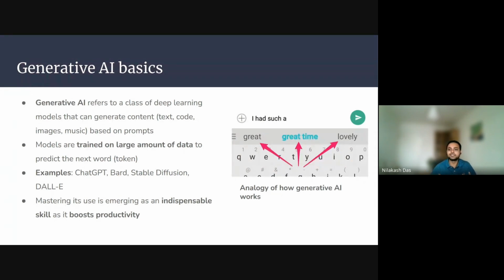So generative AI simply works by predicting what the next token should be. But when you scale these models to really millions of parameters, the models become really intelligent. It's able to come up with different reasoning capabilities. Examples of generative AI include ChatGPT. I think Bard you have already heard of. Models like Stable Diffusion, which is an image generation algorithm. DALL-E, which is again another OpenAI image generation algorithm.